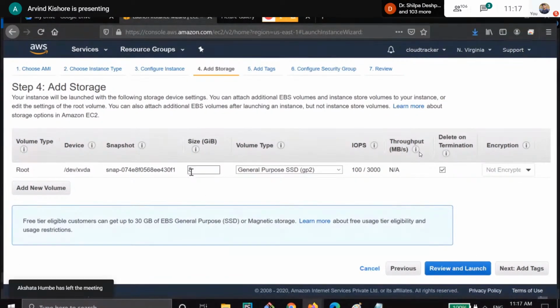And if you decrease this from 8 to somewhere like 6 or 7, it is going to shout at the last step, review. It will say that a minimum of 8 GB is required for the AMI that you have selected. Delete on termination is basically there to avoid any kind of accidental deletion of your EC2 instance. You will see the impact of this setting.